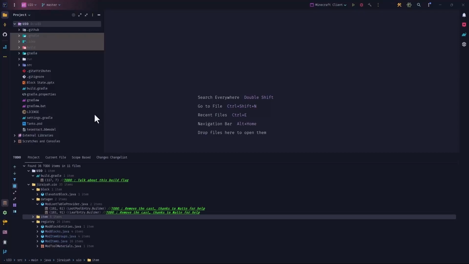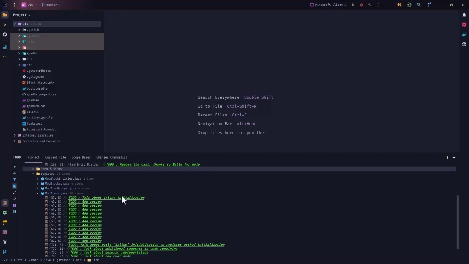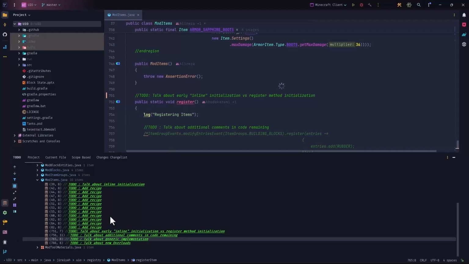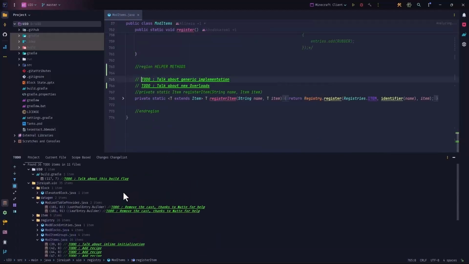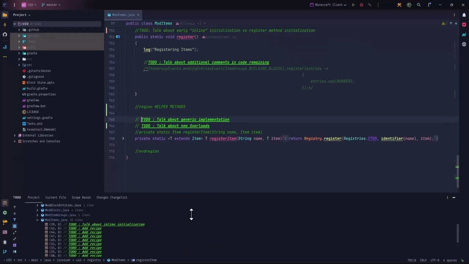As I showed in the previous video, when I was following Tutti Vorti's repository, I saw that he was using generics. And it was interesting because I didn't see anyone using generics to register items. I did add some to-dos inside different sections of the code that need to be talked about in this video. The very first one is this generic implementation.